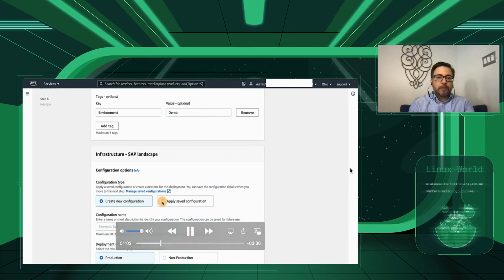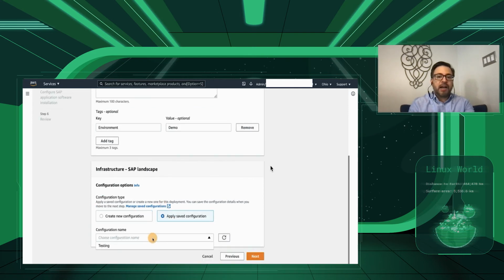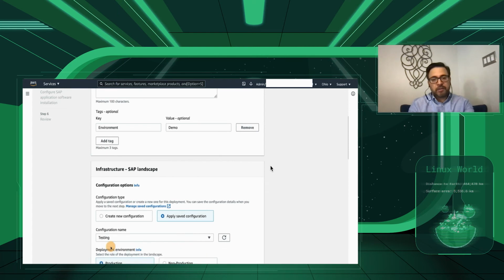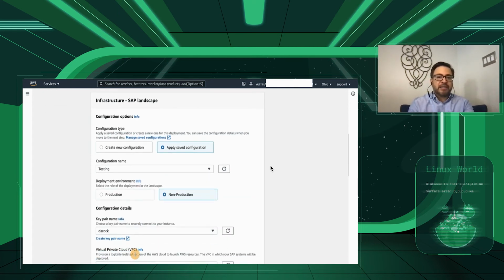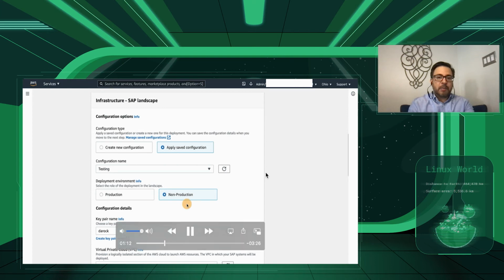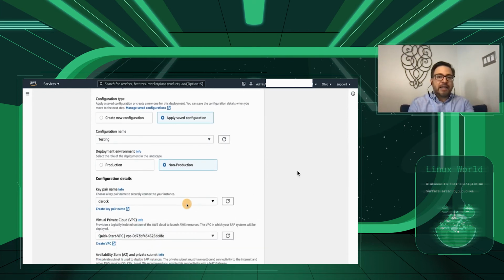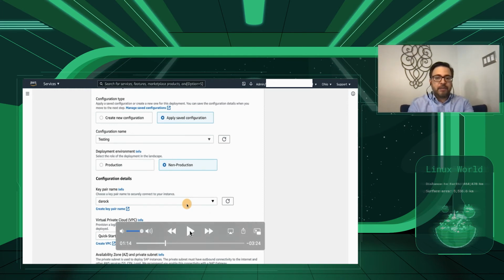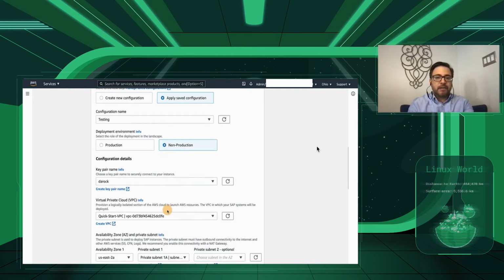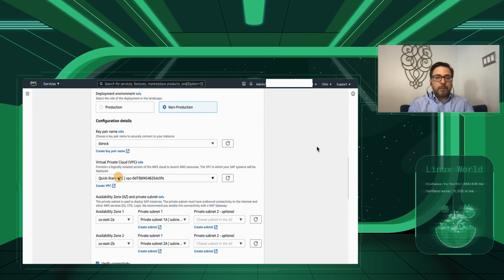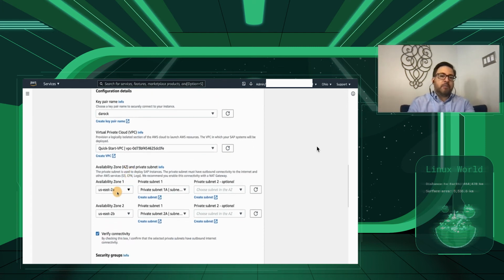I have the option of creating a new configuration or applying a saved configuration. In this case, I'm applying a saved configuration, and that saved configuration name is testing, and it's a non-production environment. Here you can see the VPCs that are available within this region, my private subnet, and the availability zone. So you absolutely can configure this to whatever is available within your region.